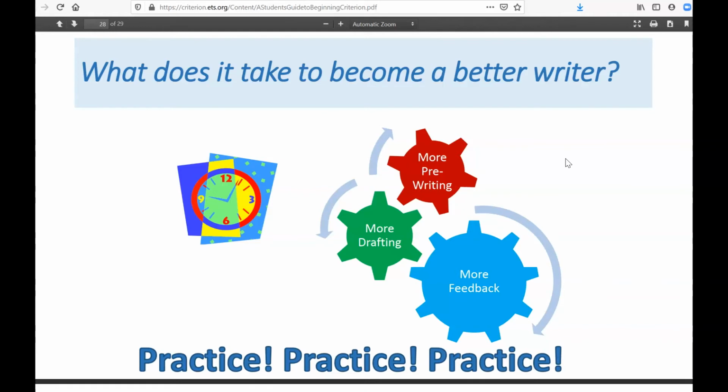Okay, I hope that tells you everything. I believe that tells you everything you need to know about Criterion, why we use it, how we use it, and how to get the points for it.